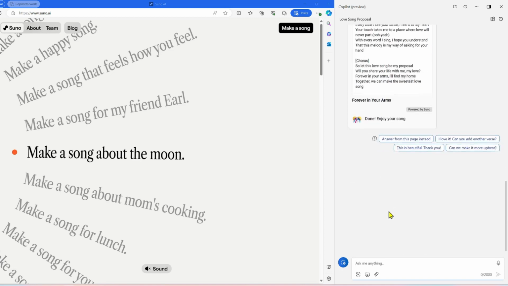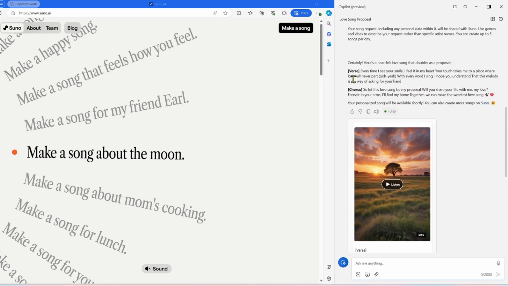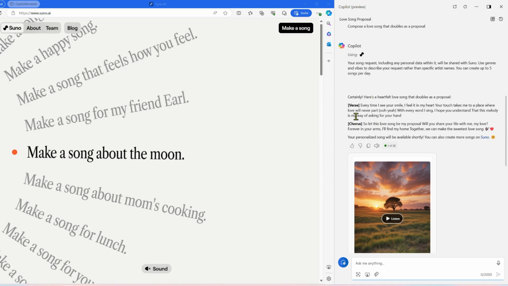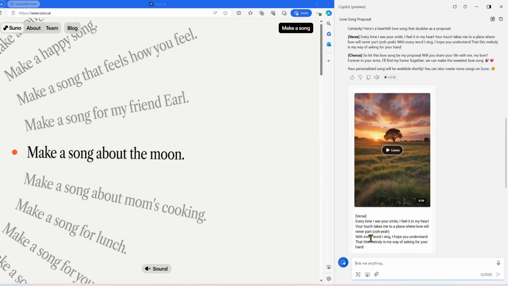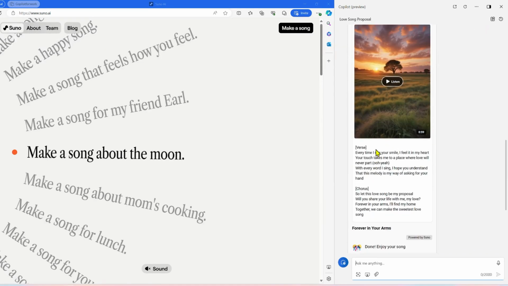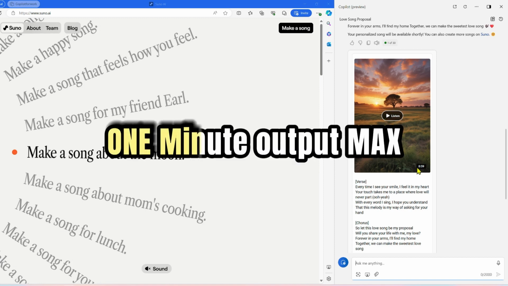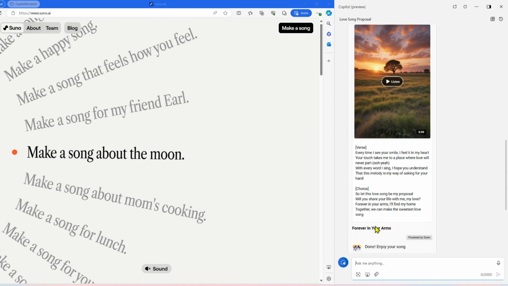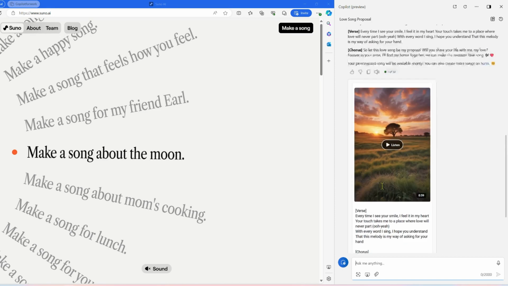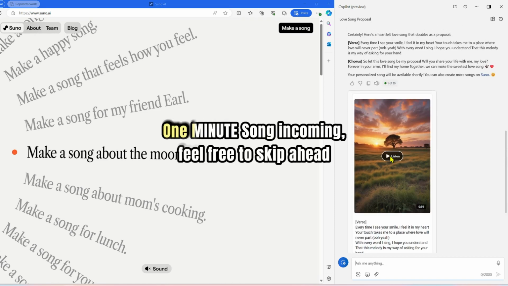Okay, it's done creating the song. You can see it's created a verse and a chorus, just a simple verse and a chorus. At this point in time, the Suno integration in Windows Copilot, or in Microsoft Copilot, is currently limited to a 1-minute output max. So it's a verse and a chorus, and yeah, we can give it a listen.